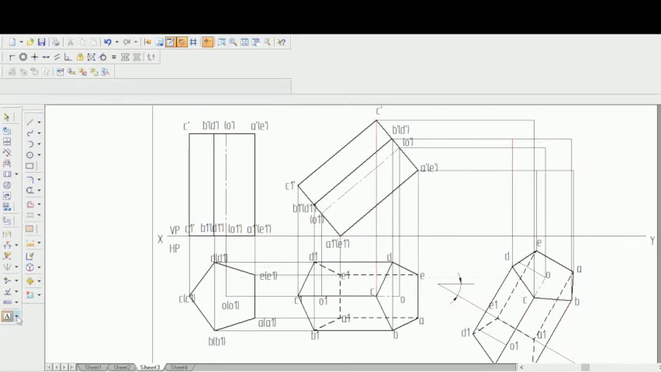Now next thing you'll have to do is mention those points. So A to A dash, this one will be A dash. Similarly B to B dash, this one will be B dash. C to C dash, this one will be C dash. D to D dash, this one will be D dash. E to E dash, this will be E dash. And O to O dash, so this will be O dash.